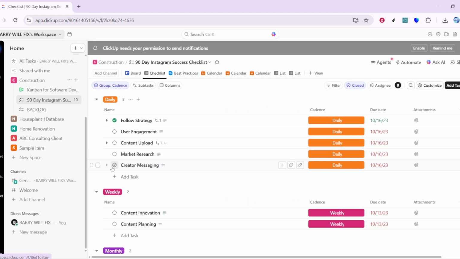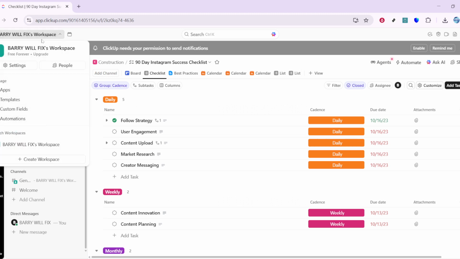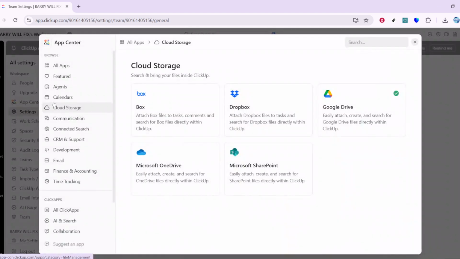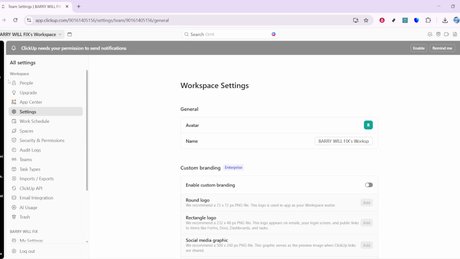If you're not the owner or an admin, you may need someone with those permissions to complete the upgrade step later. Begin inside ClickUp. Look to the top left of your screen and click your workspace name. From there, open Settings. In Settings, find and open the App Center. This is the central hub for all ClickUp integrations, and it's where you can discover, enable, and manage connections, like HubSpot. If you have multiple workspaces, double-check that you're in the one where you want the integration to live.